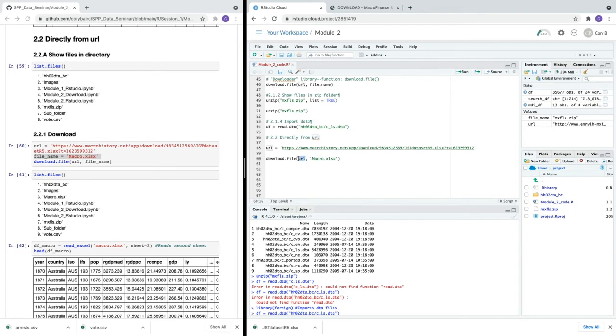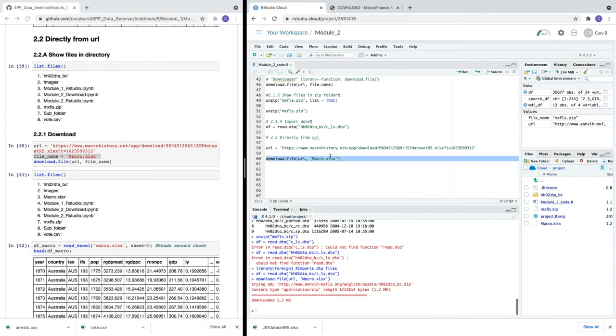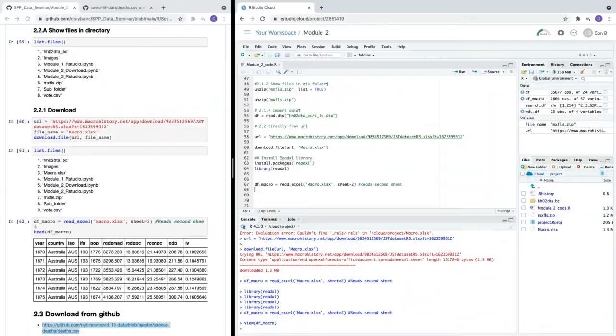So the first part is the URL. The second part is what you want to name it. And now you can see we have that macro data set. Now that that data has been downloaded, I'm using the download.file, and now that it's available in our working directory, we can install that using the readxl function, but this also requires another library, so we're going to install packages for readxl, and then we're going to read in that library.